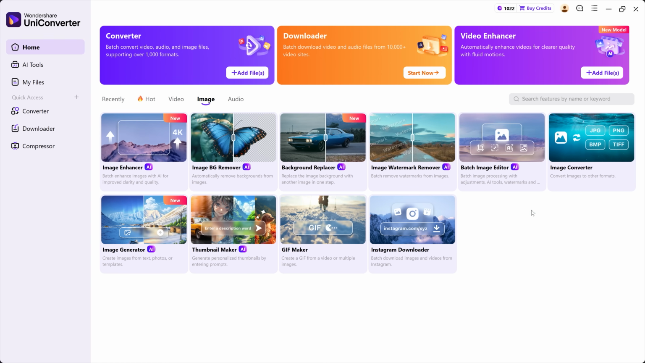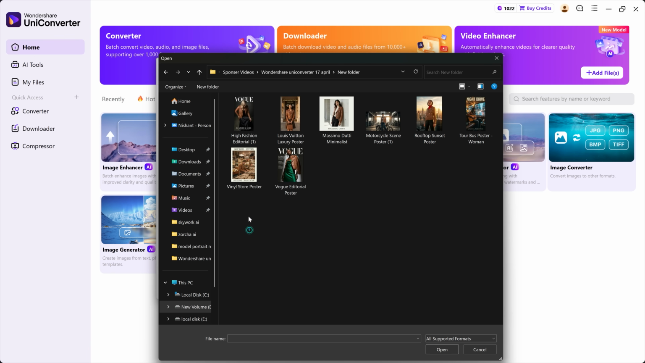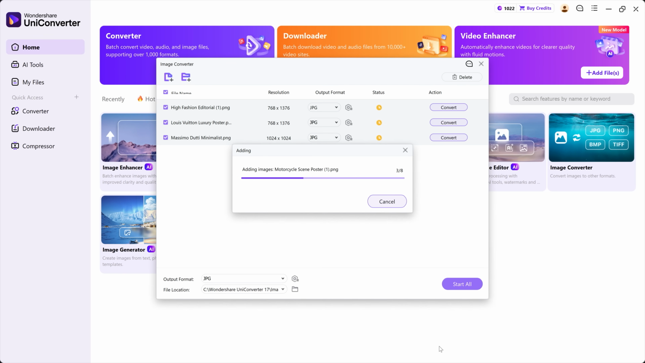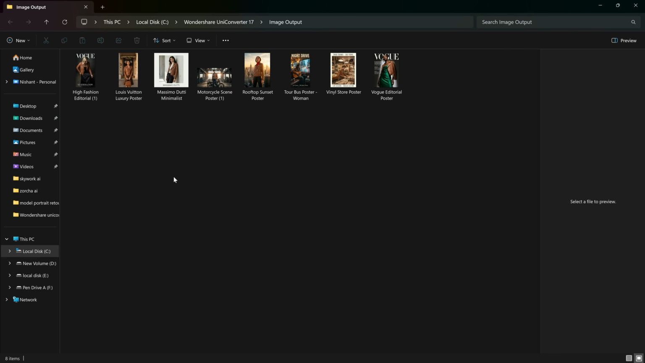If you got a bunch of pictures in different formats, head to the image converter, upload all your images at once, set your output format and destination, and click Start All. Every single image gets converted in one go, no waiting around.